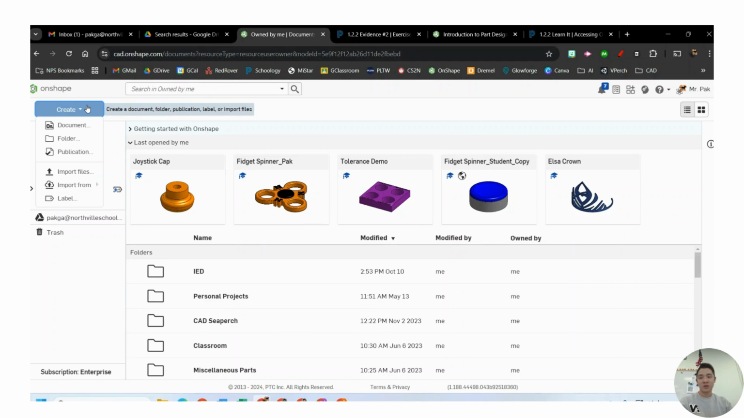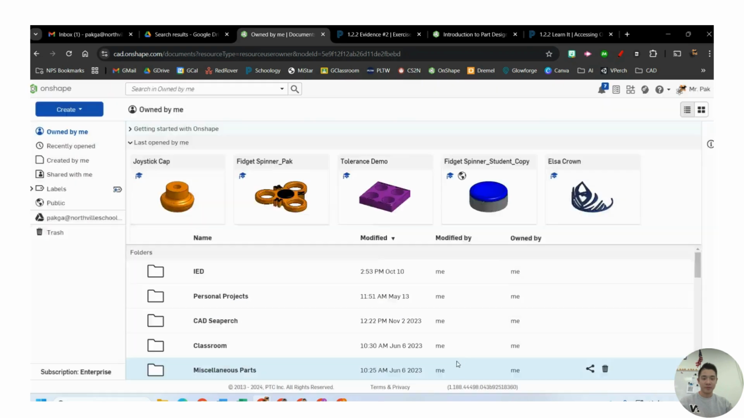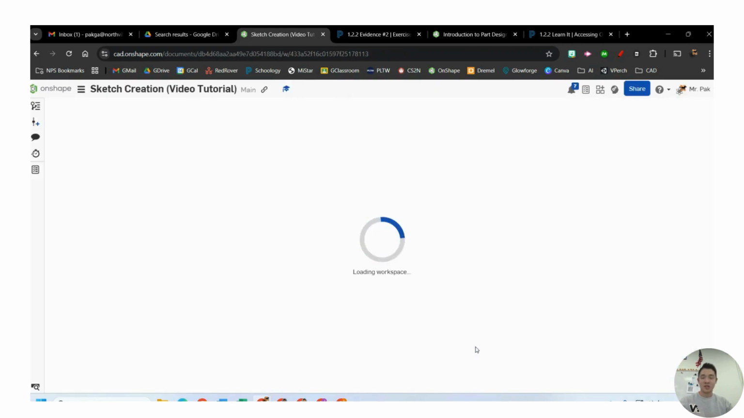We'll come over here to create. We're going to create your first document and name it. In this case, it's called sketch creation, so I'll label it that. For mine, I'm just going to show this as a video tutorial. If you're making folders, it helps stay organized, but for me here, I'm just going to show you how to get started.